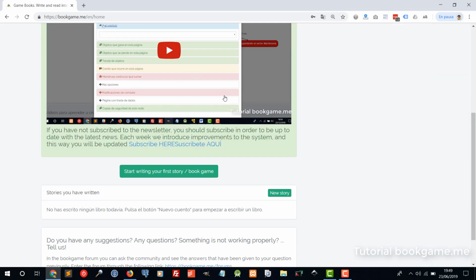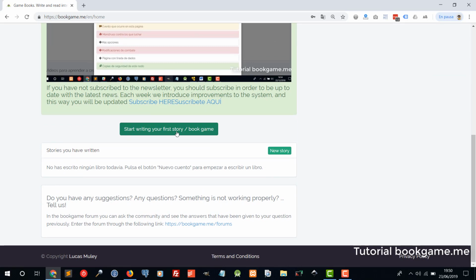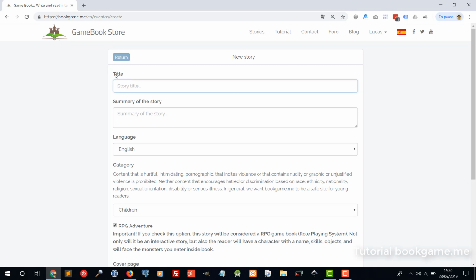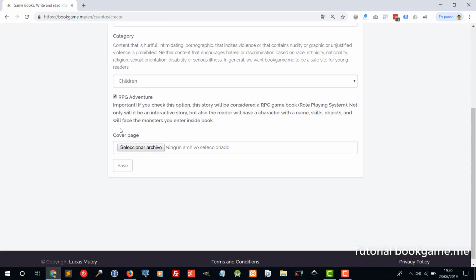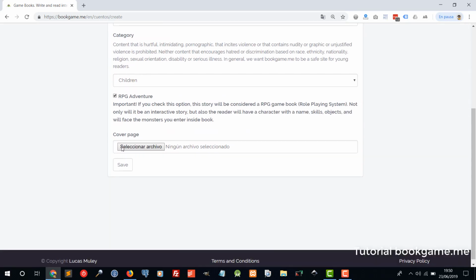Okay. You have to click here, start writing your first story, or here. You can choose the button you want. You have to write a title, for example, the summary of the story, the language, the genre, and the cover page. We are not going to fill the cover page, but if you want to put a picture, well, it's important to put a picture in order that people figure out what your gamebook is about.